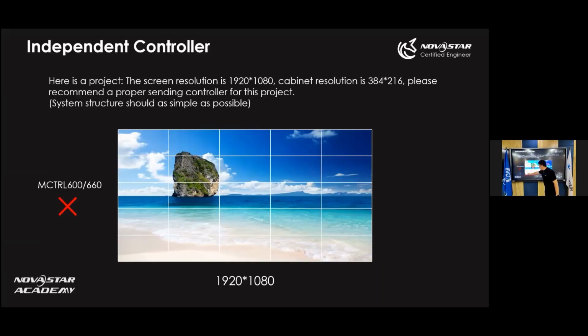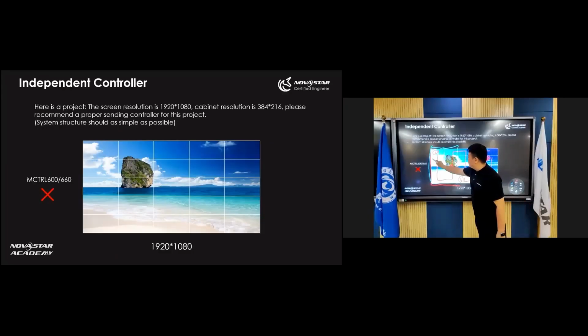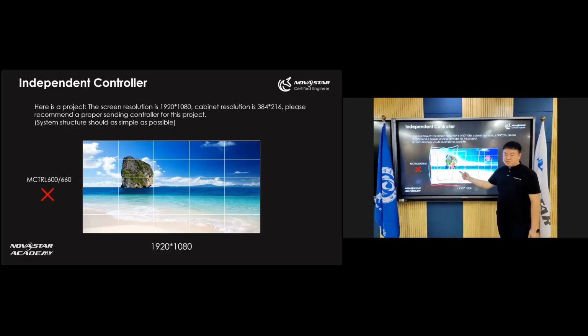So port 1 will be calculated as totally 10 cabinets, so it's overloading. The same principle applies to port 2 and port 3. Only port 4 is not overloading, because this rectangular area has only 4 output ports. So that is the reason why.